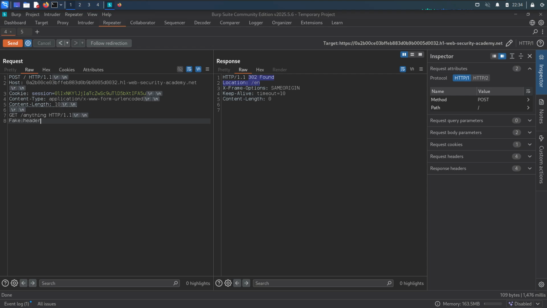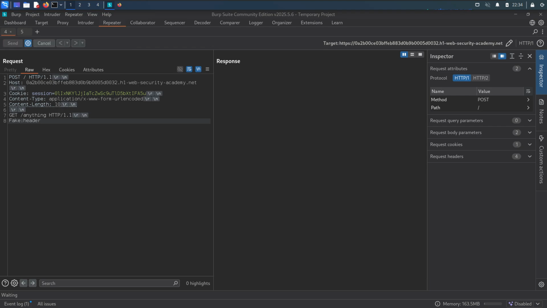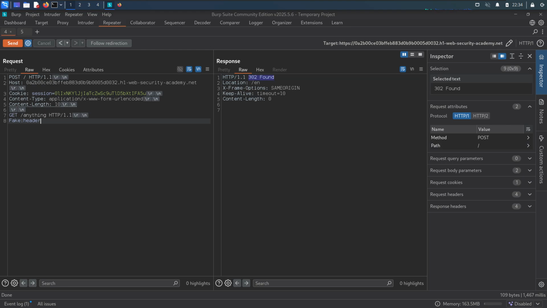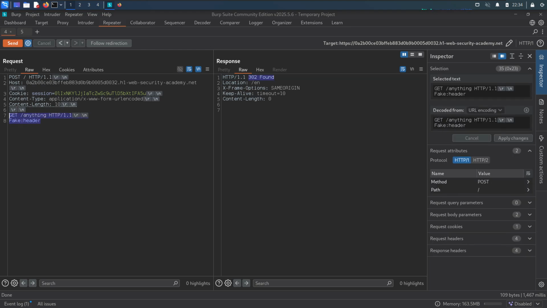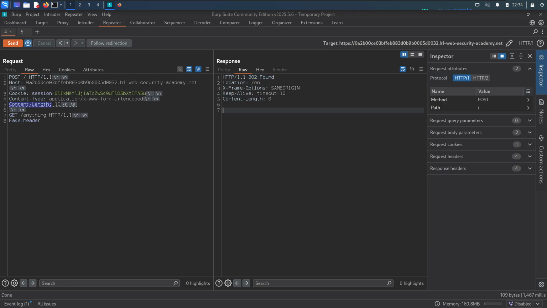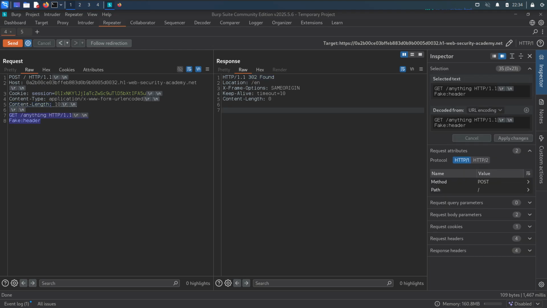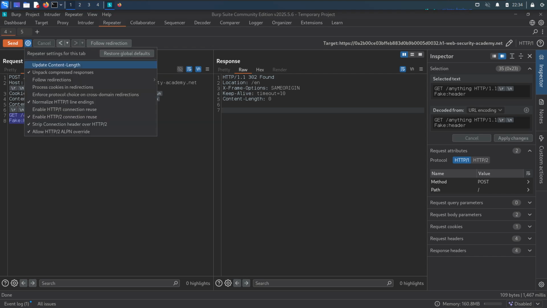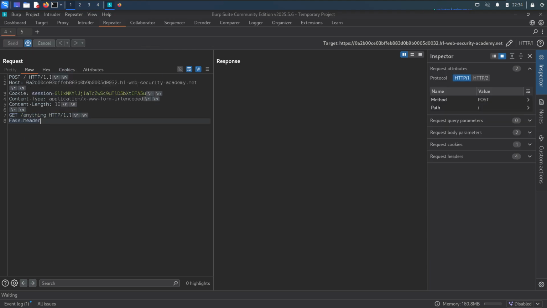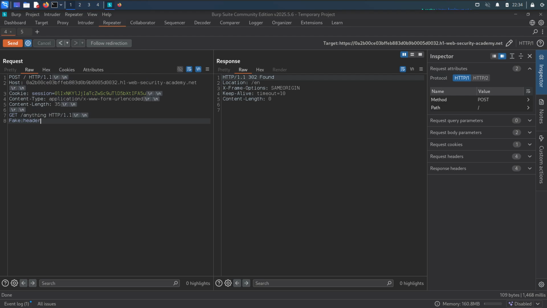Okay, and now if we send the request, it will again give us 302 found. Why? Because it doesn't matter how much data you put in the body section, because the server does not see the content length. Fine. So you can see here, if we highlight it, the content size in the body section is 35 bytes. So now I'm just going to click on update content length and send this request. You can see 302 found.